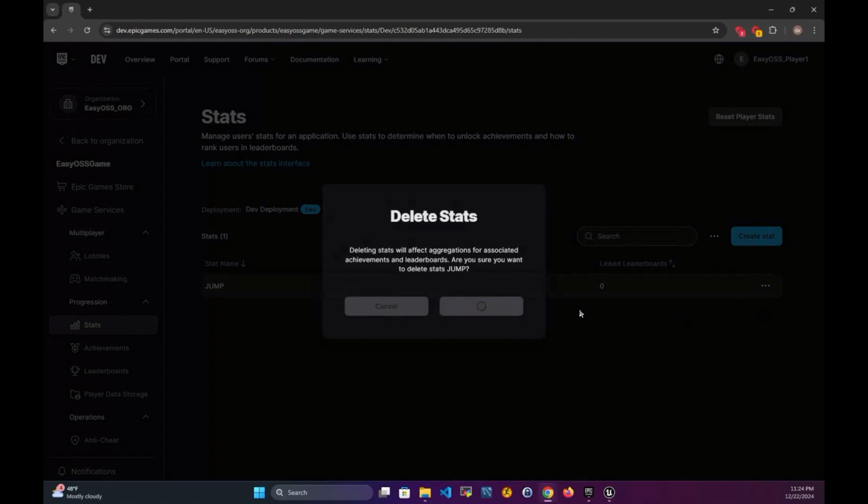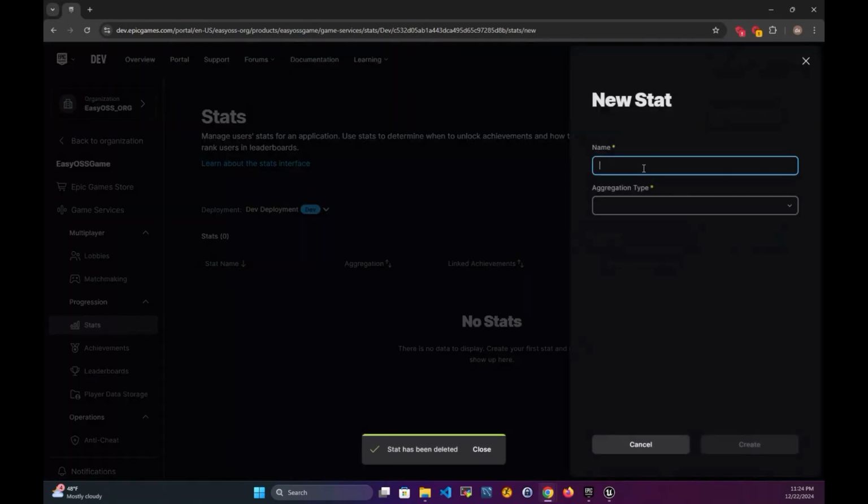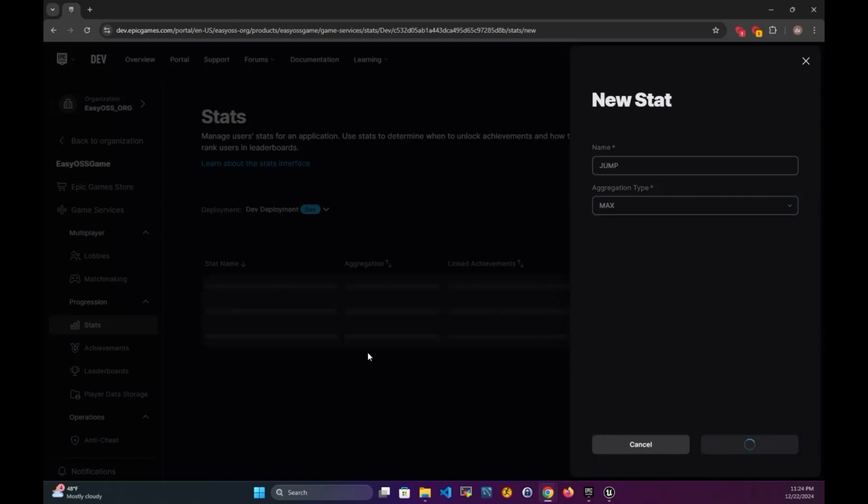Go to the dev portal to recreate the stat. The idea is to change the aggregation type. I will show you the max type. I will let you test the other types to understand the update functionality.